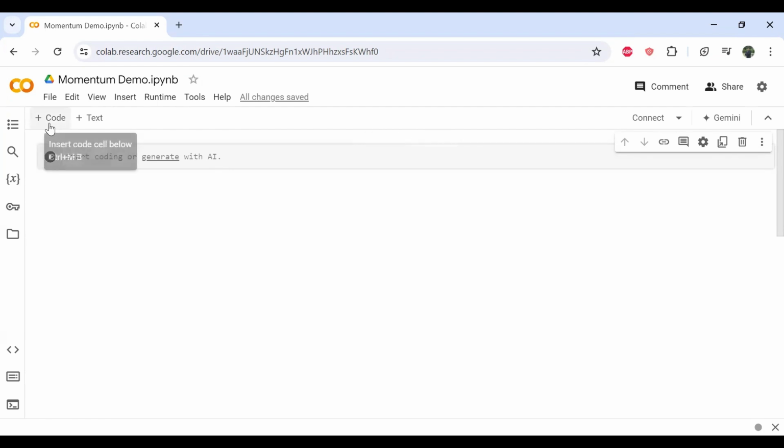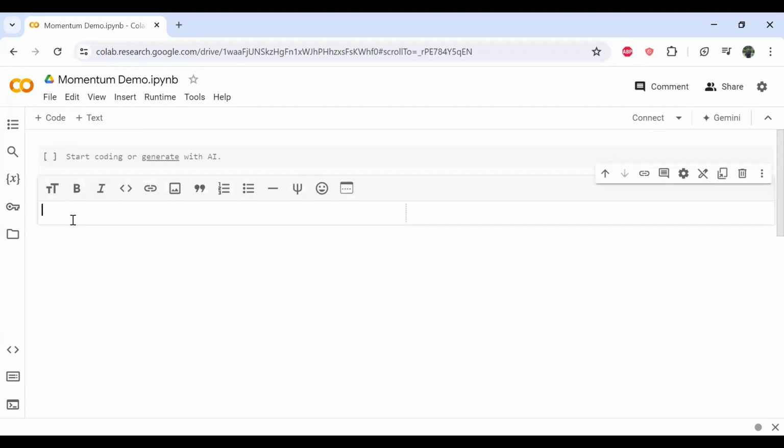Now, let me explain the elements here. There are two elements here, code and text. You can add either a code cell or a text cell. Let's try adding a text cell. So what is a text cell?